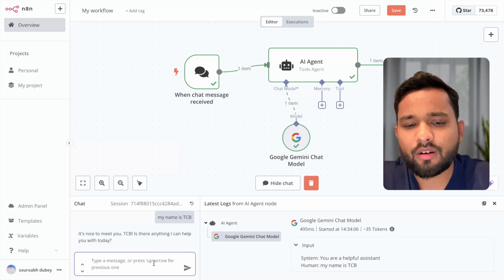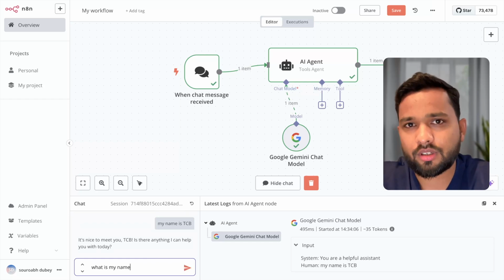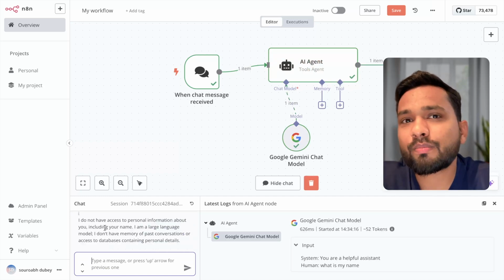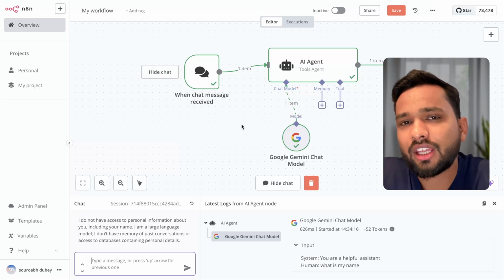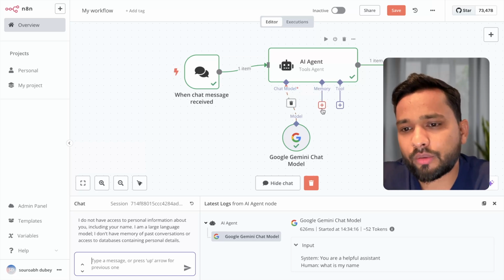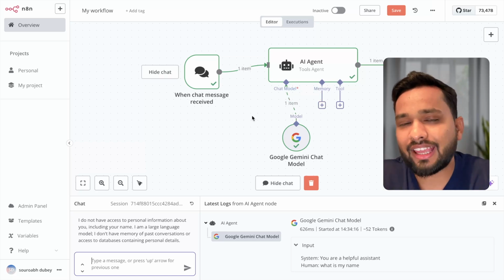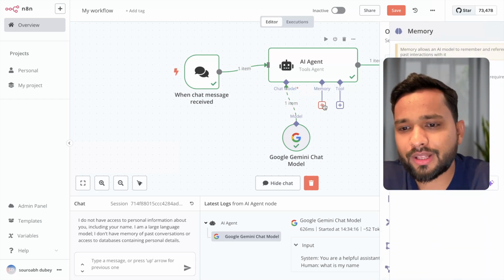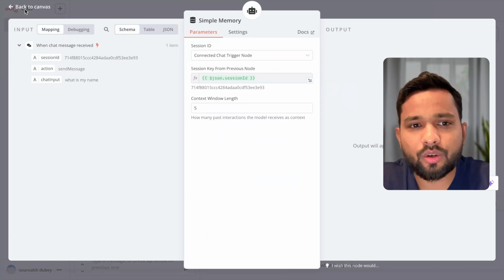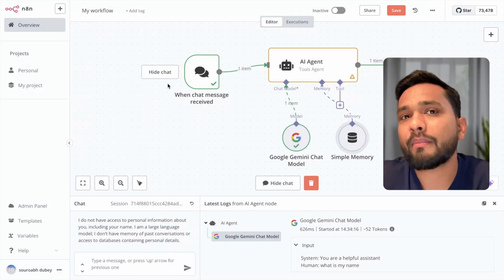So what I'll say is, what is my name? Let me just ask. And you can see, it says I do not have access to personal information. It means we don't have any model to add memory. So now I'm going to add a memory model so that it can save our information. Click on that plus icon and use the simple memory. It's free. Go back to Canvas. Now we have a memory.